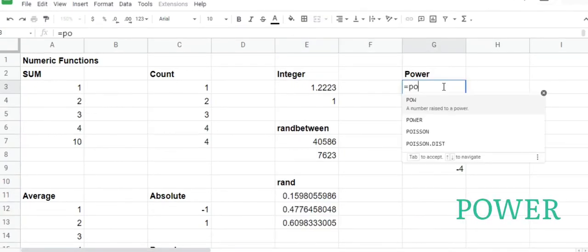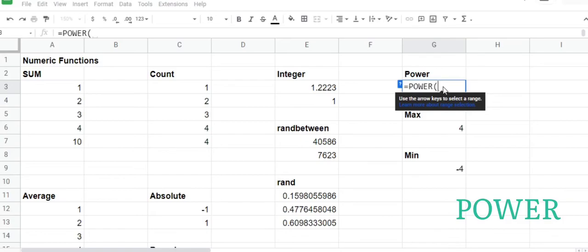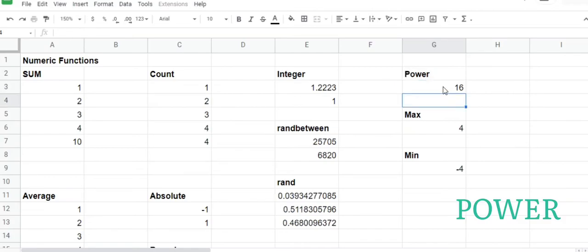Next, the power function. In the power function, I give the input for which value I need the power, and what the power is. Here I want 4, and the power value is 2. It gives me the answer 16, like this only.